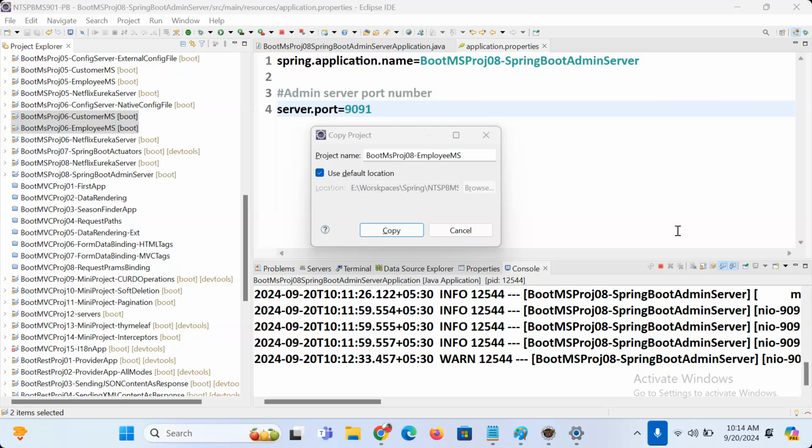Mr. Nikki, I want a reply. Right now we are not dealing with common properties. We are looking at what? Actuators. Then why are you worried about config server now? You should not worry about what, guys? Config server. Let it be, guys.